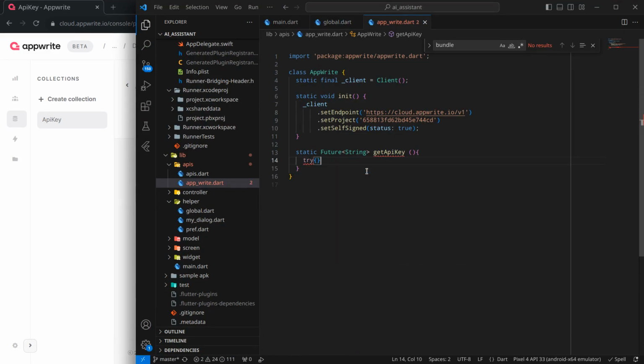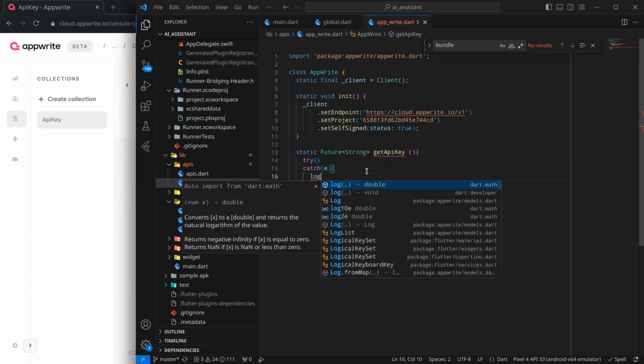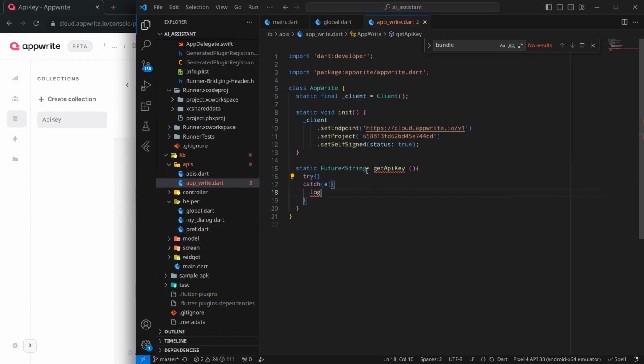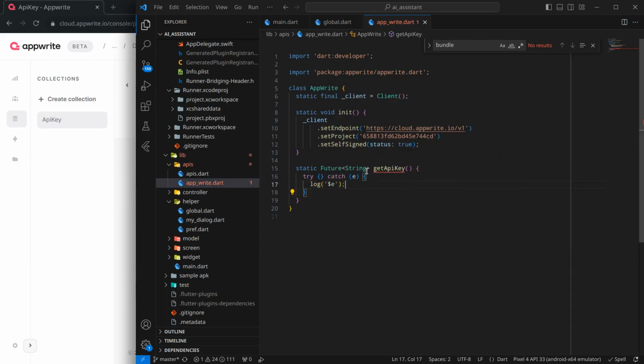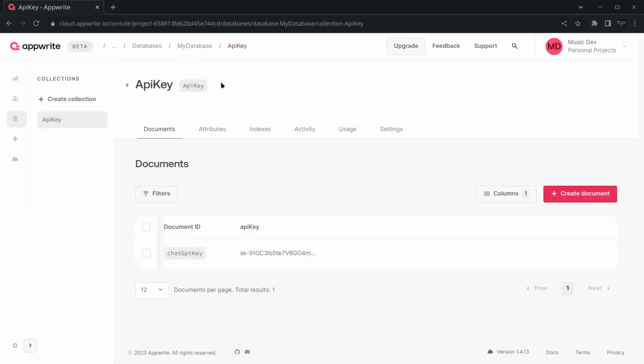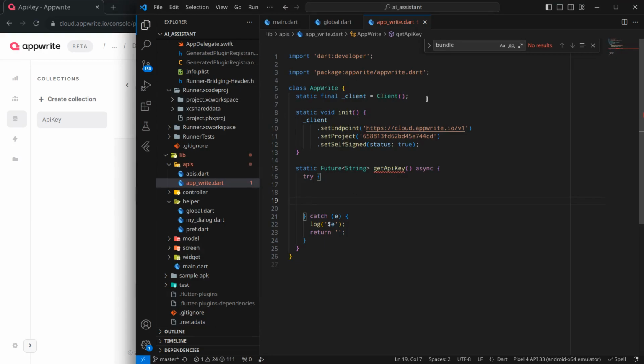Actually I will wrap it in a try catch because errors happen quite frequently in AppWrite. So I can use a log here, in case some error occurs, simply print $e, which means whatever error happens just print it out. And if an error occurs I will return an empty string, which means no API key. I also need to convert this function into async for this error to go away, and I need to return some key value here. So how can we do that? We need to access this document. To access a document in AppWrite we need to create an instance of database here.